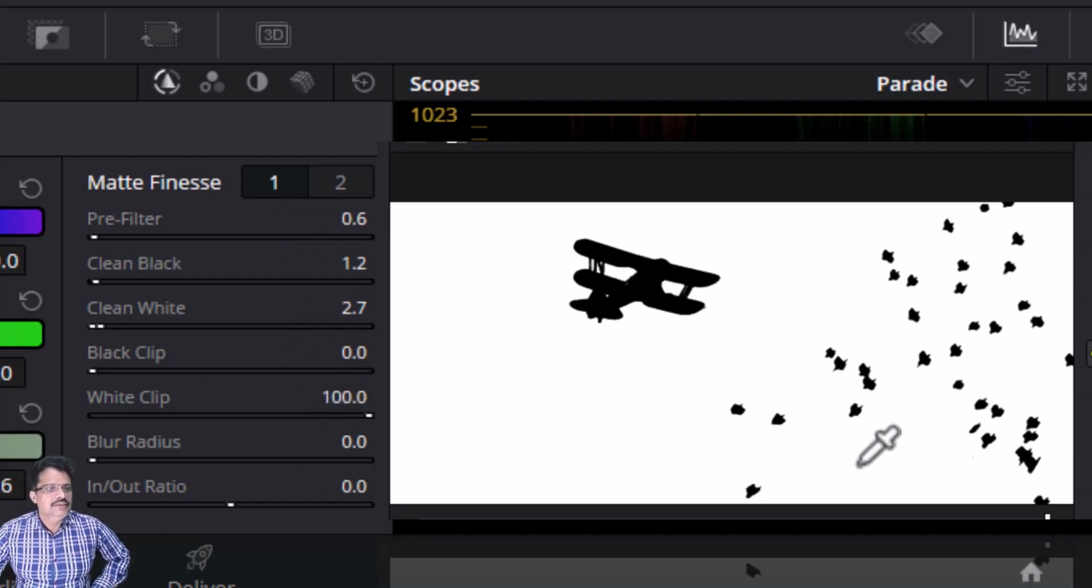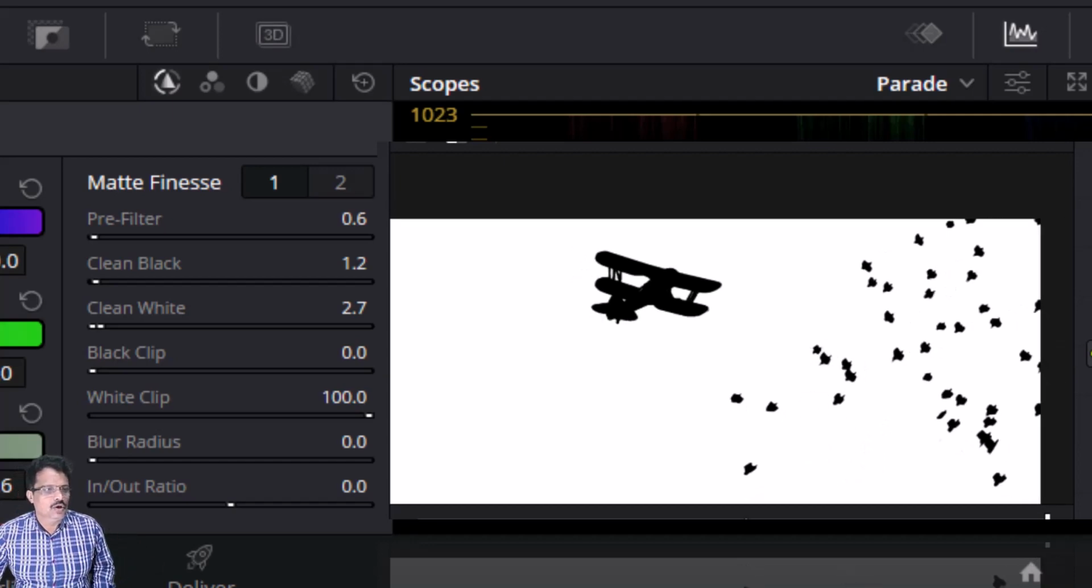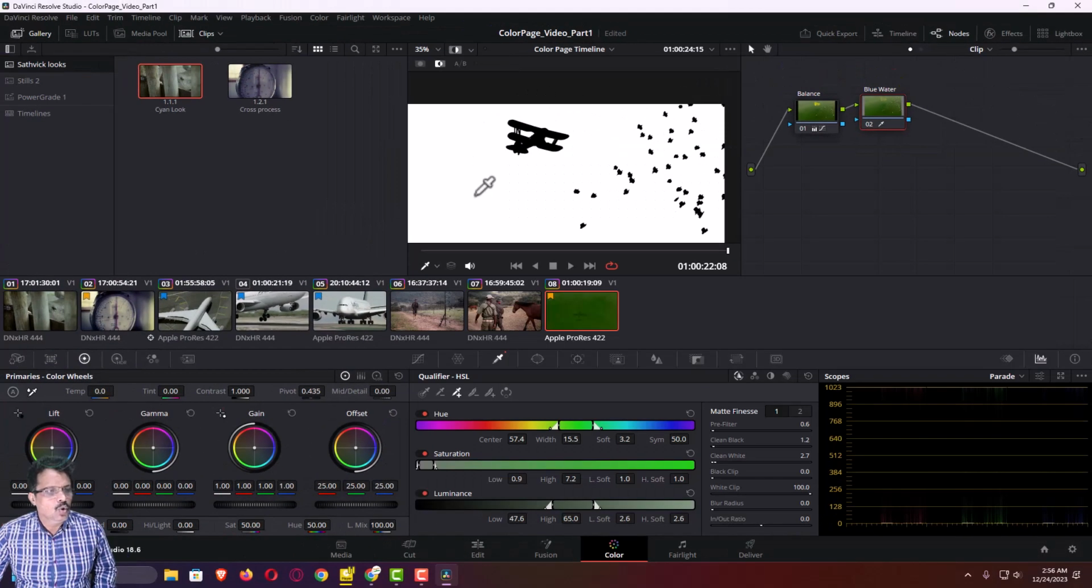Now, this selection for me appears to be fine. Okay, so we have selected only the sky area, eliminating the aeroplane and the flamingos. And now we are ready with our color grading.